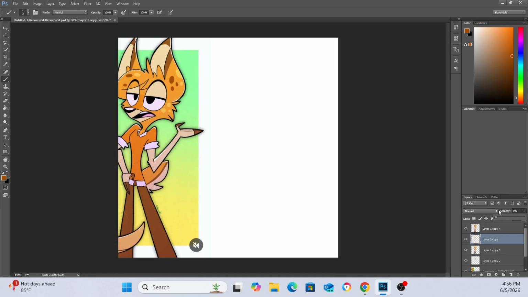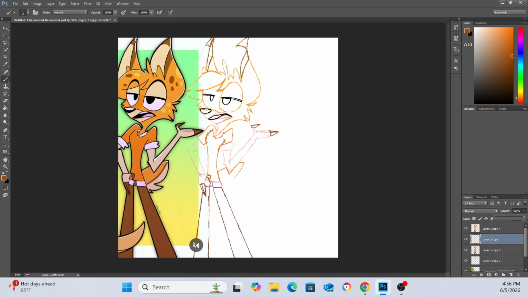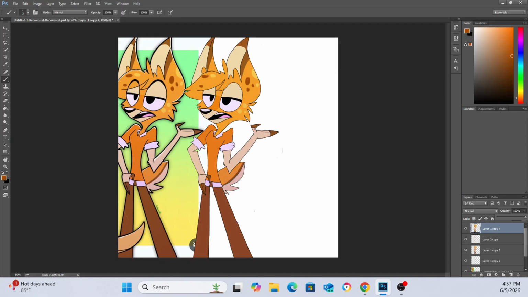So when you're done with that, your under layer should look vaguely like this, and your top layer should look vaguely like this. Now all of that combined, it should look like the character. If it doesn't, then we'll rewatch the video and do it right.